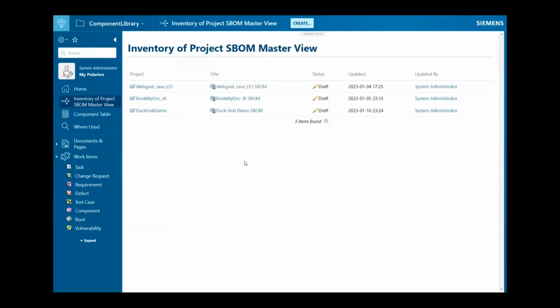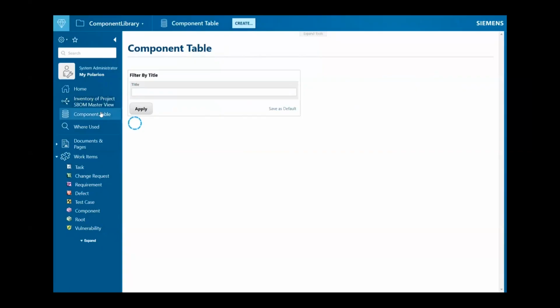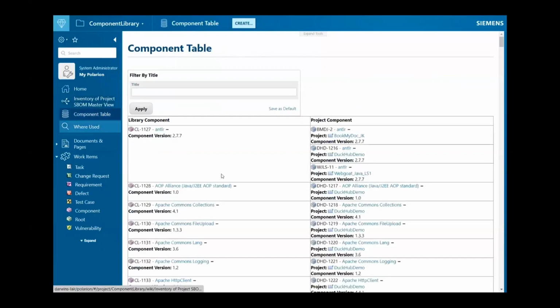This is particularly useful when there's more than one project related to a product, allowing you to monitor the SBOM status for the entire product. The component table view shows you all of the components in the library and where they're used. This helps you track and ensure a component and its related vulnerabilities have been remediated in all the projects that are impacted by use of that component. You can also filter the table by the component's title.